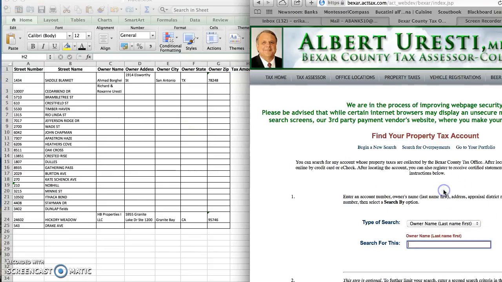What we do on the website is similar to the Bexar County Appraisal District. You can choose different options for how you want to search. I typically like to use property address, and then you just type in the property address. So we'll use this first one, 1434 Saddle Blanket.